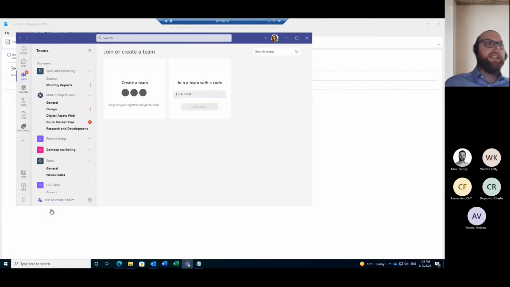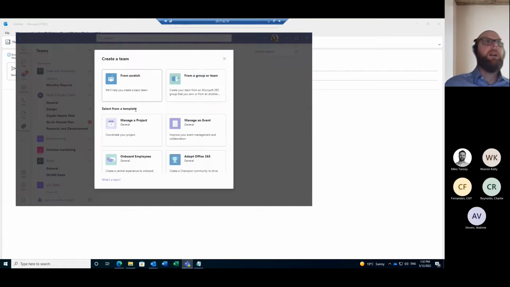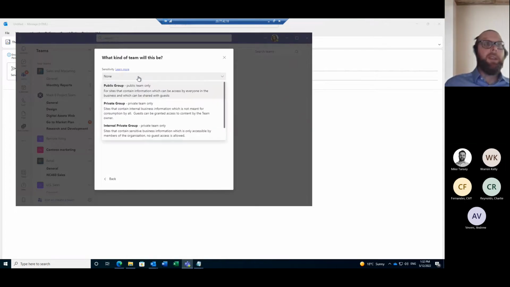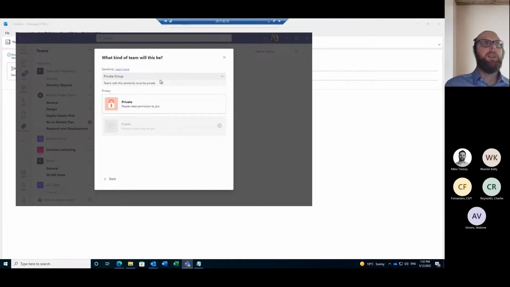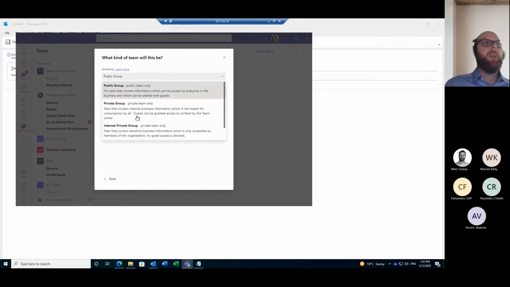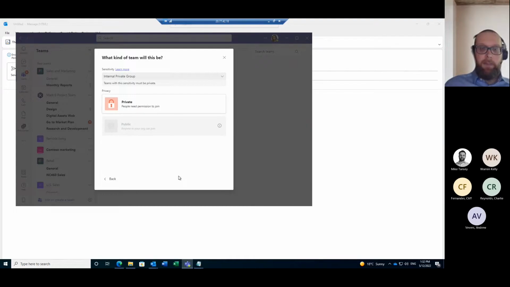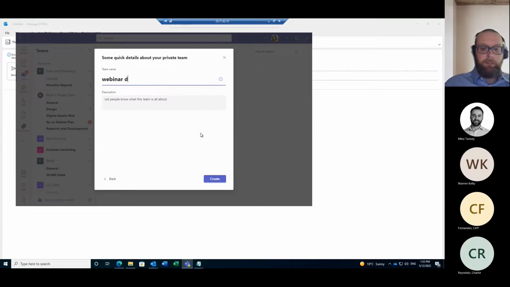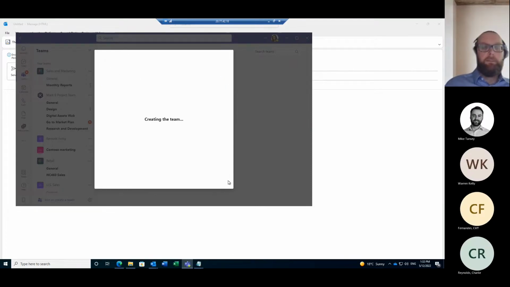When Adele tries to create a team, we can see here there's a new option available to her, which is called sensitivity. We drop that down. You can see one of 3 labels to choose from, and applying each one of these labels will apply certain permissions to the team. For example, if I choose private group, you can see that it's forcing me to make the team private. If I choose public, it forces it to make it public. Well, we're going to create an internal private group team here. So if we create a team, there we go, and it's created a team with this sensitivity label applied.